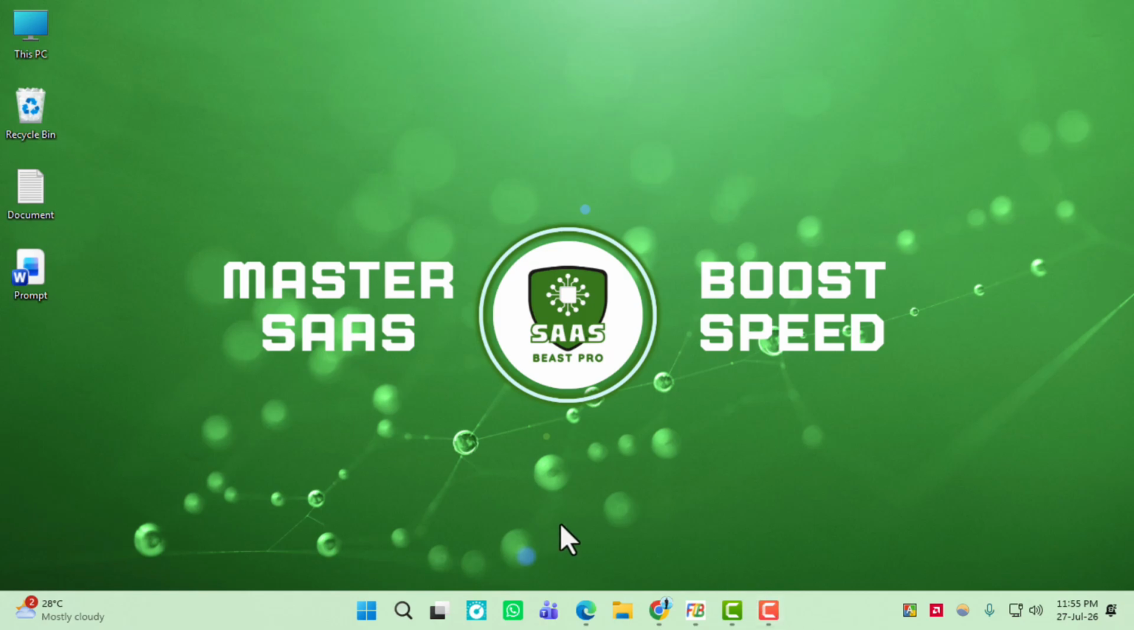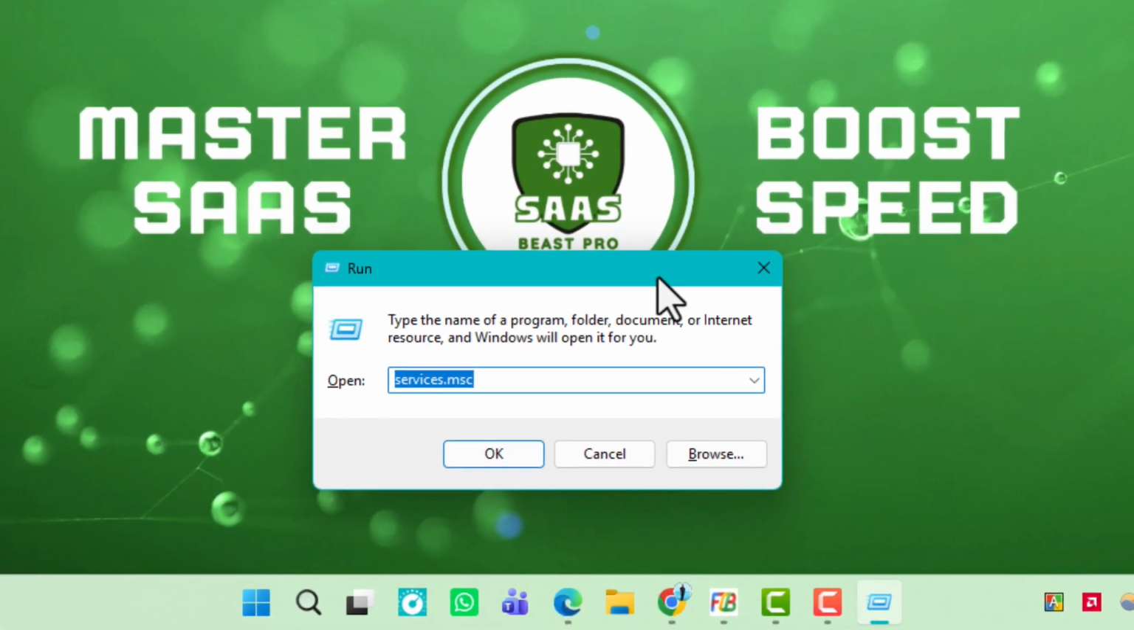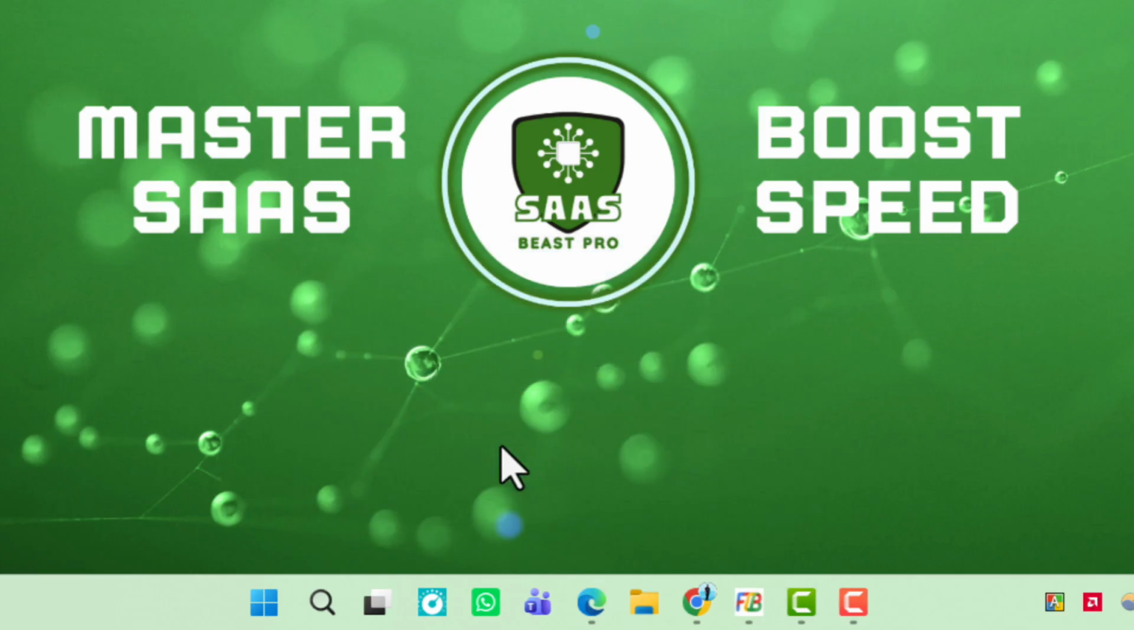Open your computer, Windows 10 or Windows 11. Press Windows plus R on your keyboard. A Run dialog box will appear. Type services.msc and click OK.